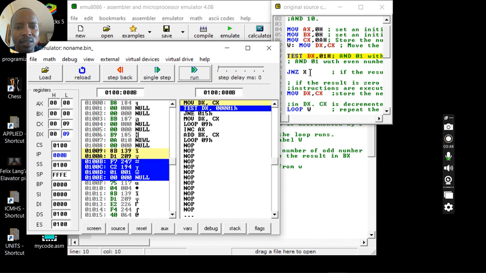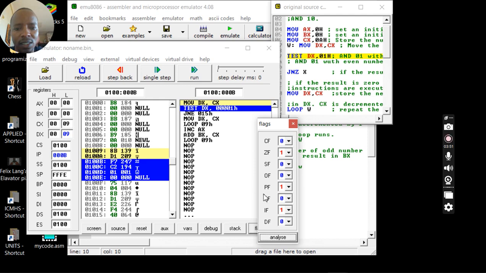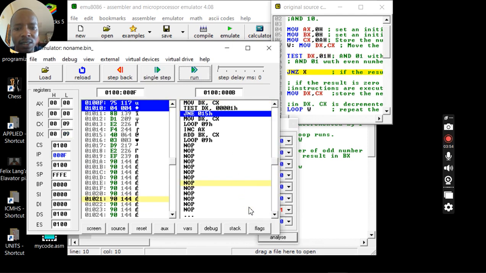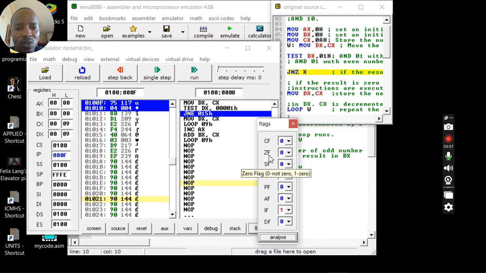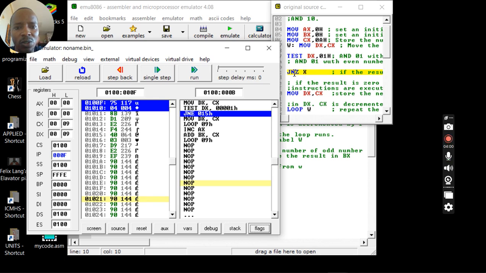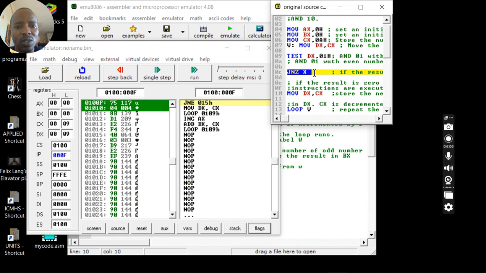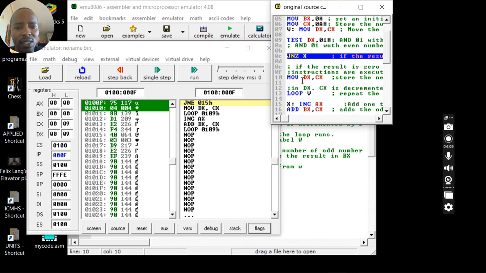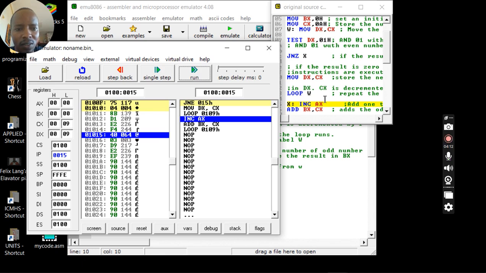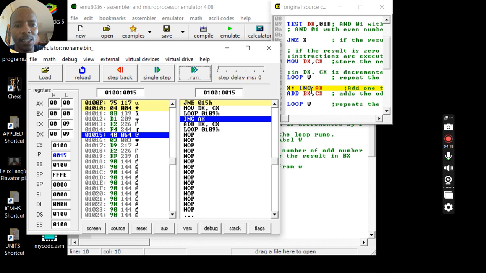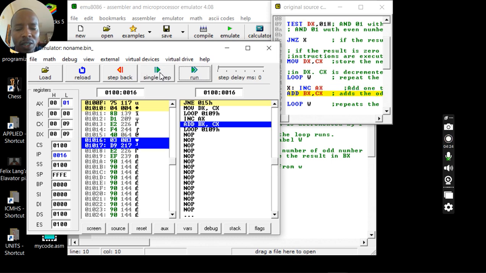When the result is 1, you can check from the flags. When I run it, the zero flag is 0, meaning the result was not 0. So the jump-if-not-zero is going to be executed because the result is not 0, and you jump to the label X. Let me execute that, and you see we have jumped to X. In X, we increment AX. AX is storing the count of odd numbers. So the first odd number is 9, and that is the first count, 1.